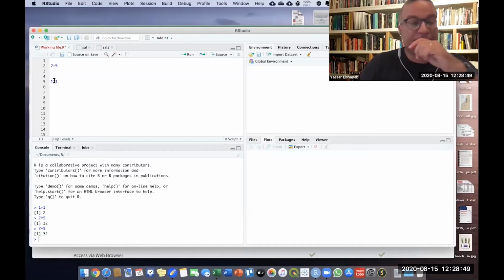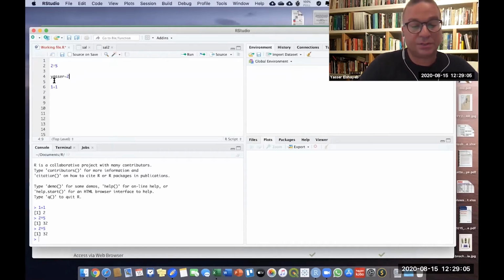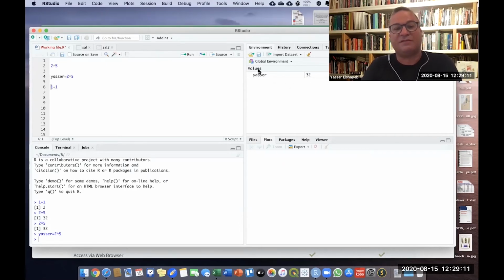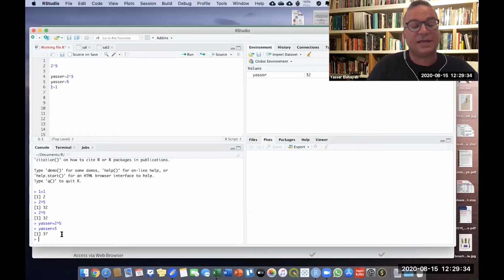Now I'll show you just very rapidly some tips of this environment. I can store everything in variables. So I can say Yasser is equal to 2 to the power of 5. Okay, control enter, and you realize on the right hand side here you have a variable. This is the global environment, as I told you before. You have here a variable that is stored in the system that's called Yasser is equal to 32, and I have here Yasser is equal to 2 to the power of 5. Now afterwards I'm asking the computer Yasser plus 5. What's the value of Yasser plus 5? And it will give me 37. And it goes like this.